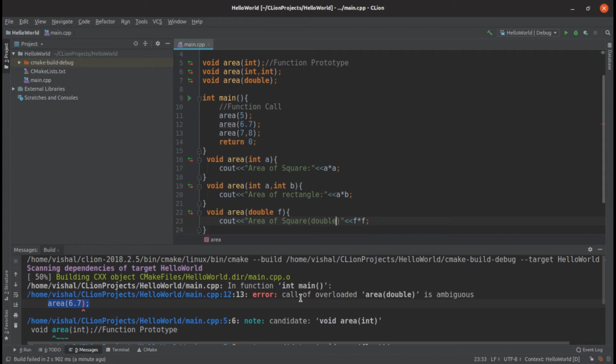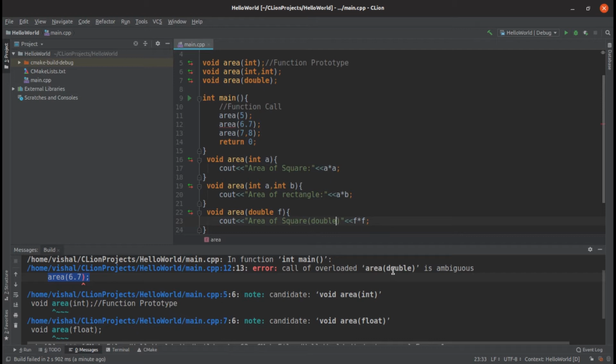So if you call some function, you can see that in this case it is ambiguous, because the compiler was not able to find an exact match of this function call. This was a double value and the compiler was not able to find a function that matches this. So we have to make it double, and after making it double, let's see what will be the output of this program.